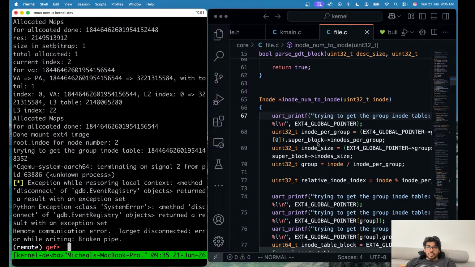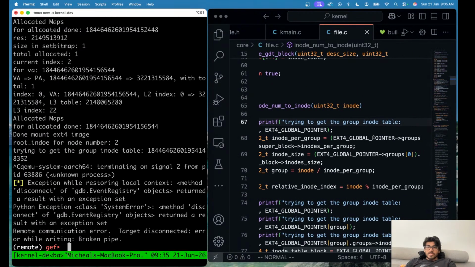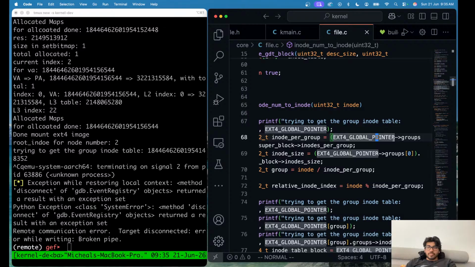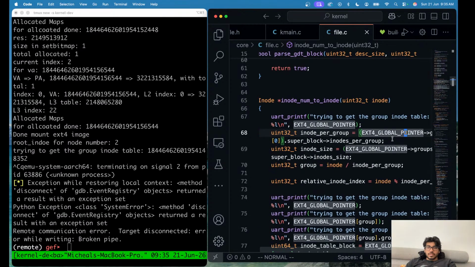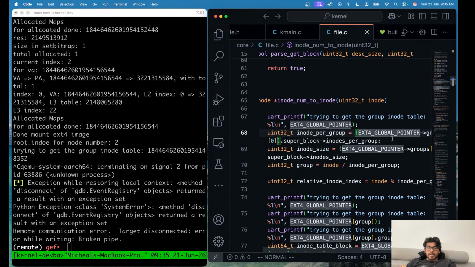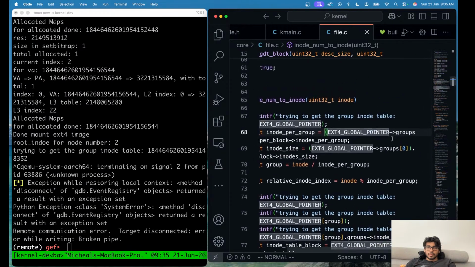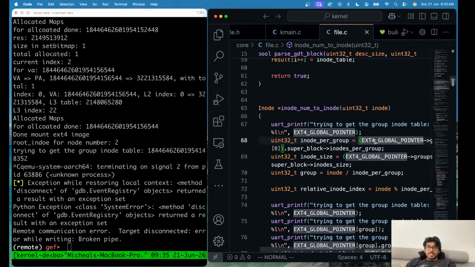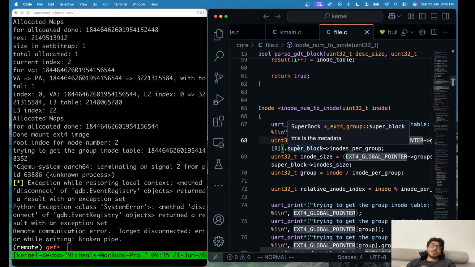Okay, so the next thing we are trying to do is, for the inodes per group, we take the 0th group's super block inode group, because we know that the 0th group is the one that actually has the super block. Every other group will have this field in my case, but then the field would not have any value in it.